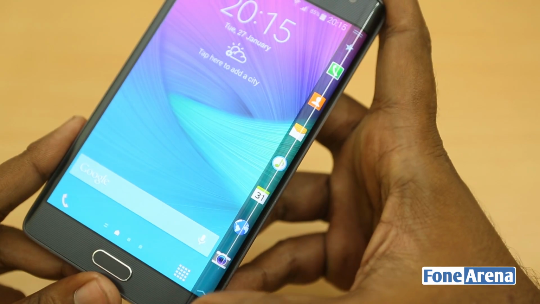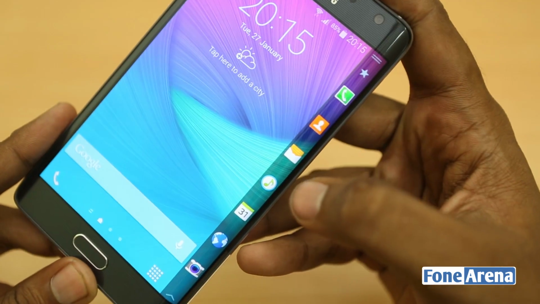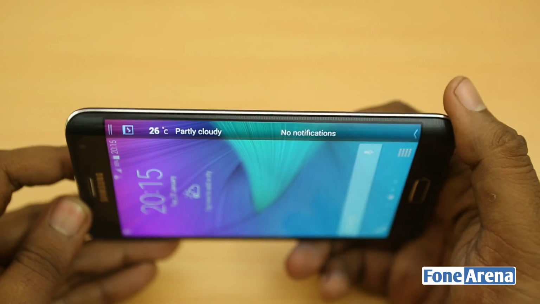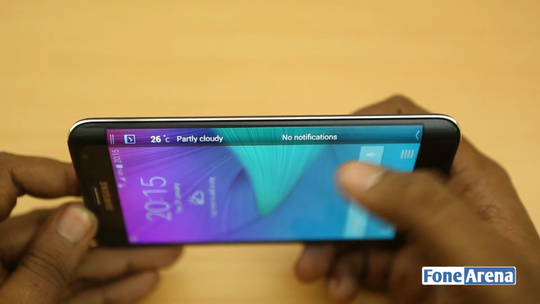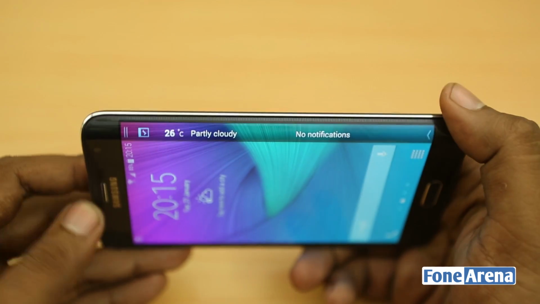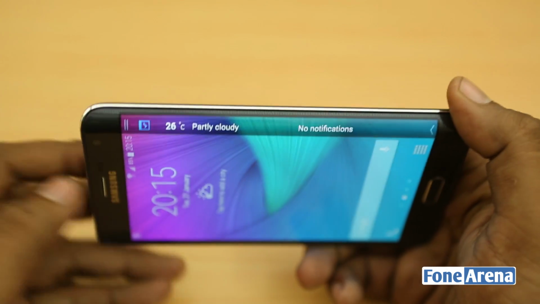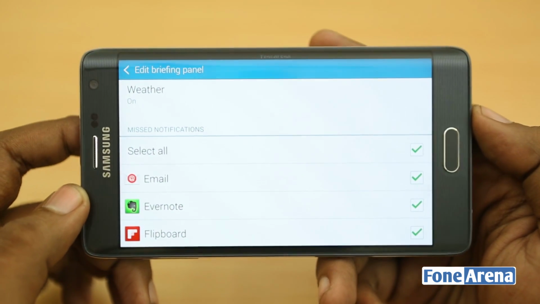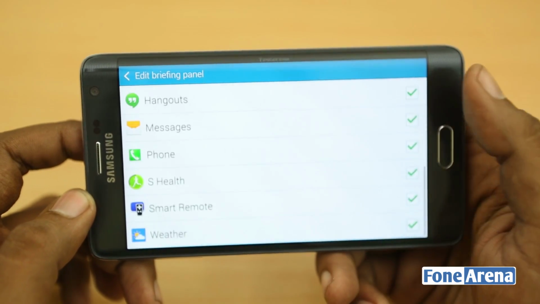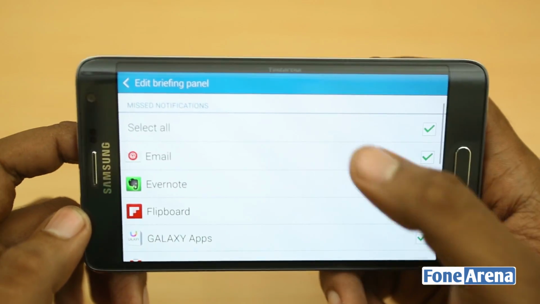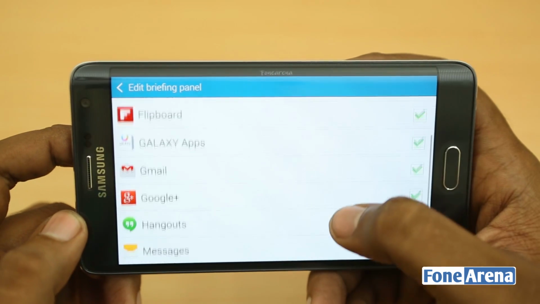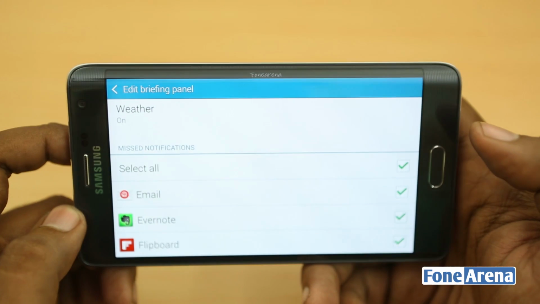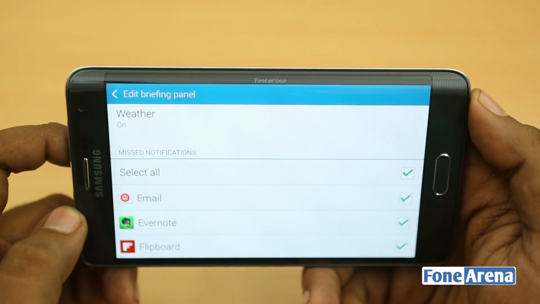Before going to the settings, I want to show you the other panels. So this is the briefing panel, which tells you what the weather is like, and if you have any notifications. If you have any notification, that will show up here, and you can also manage this directly. There are only particular kinds of notifications that you can receive, or rather manage. For example, you have Flipboard, Gmail, Google+. This is pretty much like managing notifications on a smartwatch. If you're used to that, then you might be used to this.